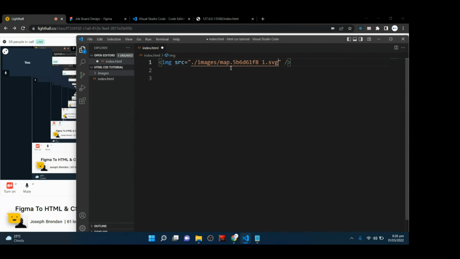So dot once more means start from here. Forward slash means go to. Then you put the location that you want HTML to go to. Then you put another forward slash which means go to also. Then you put the name of the image that you want HTML to go and grab. So this is called a path, the path definition.